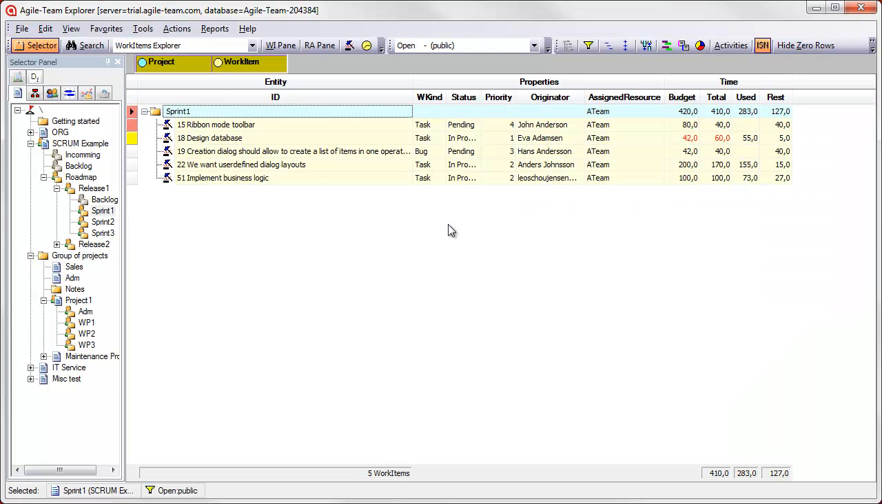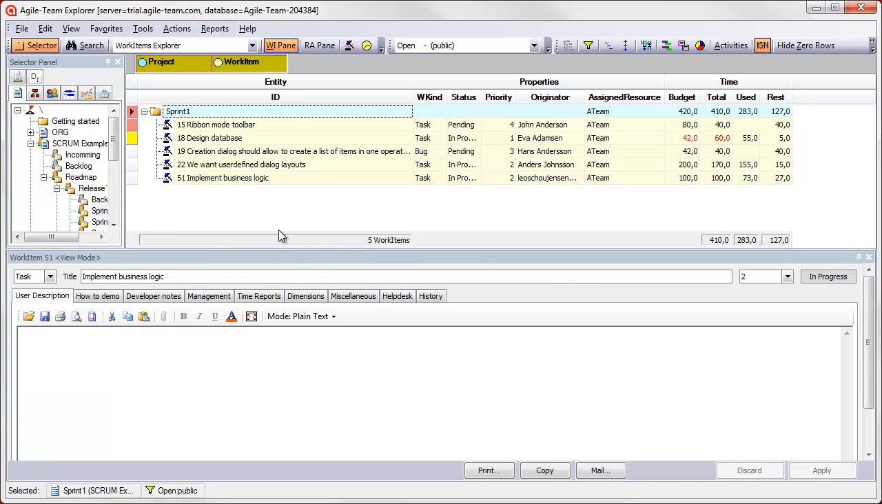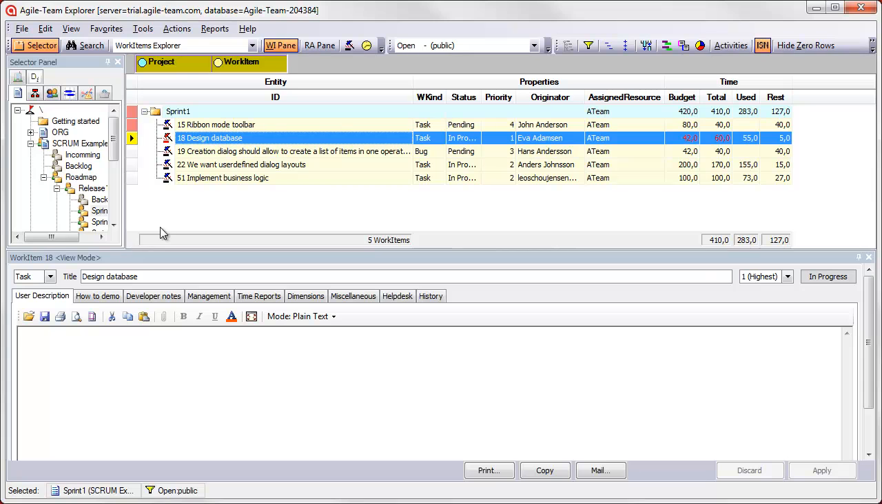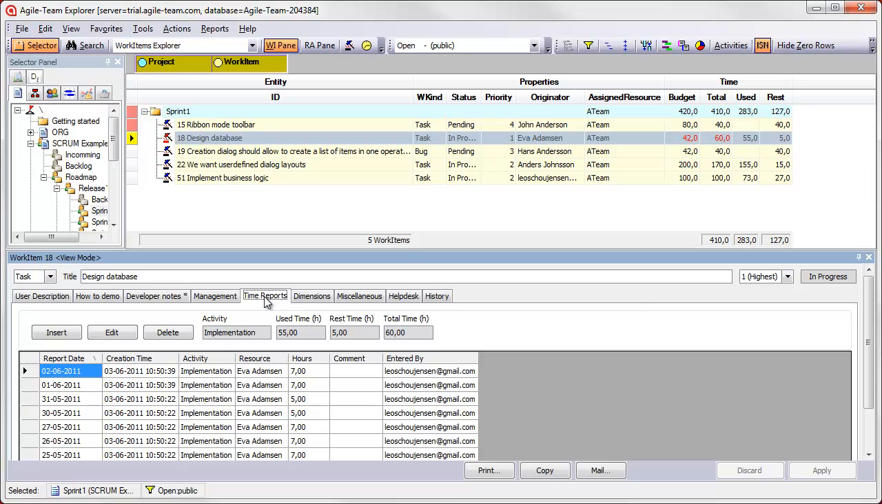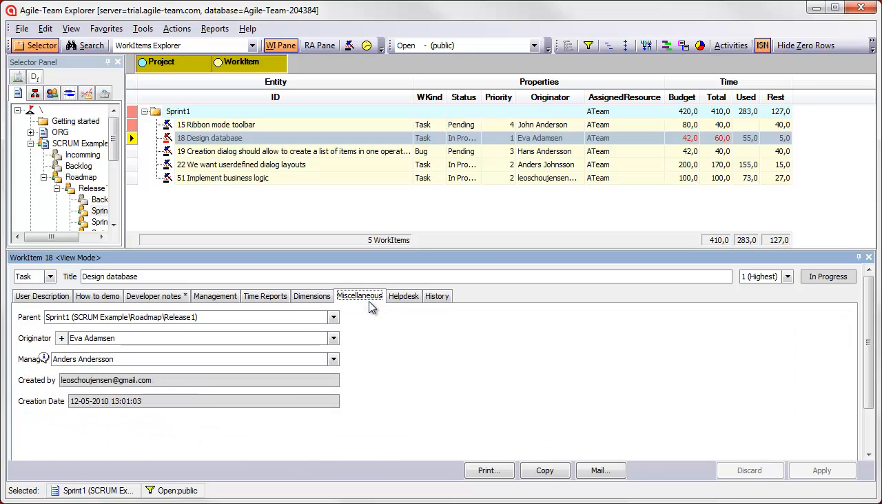We will open the work item pane, where we can see the content of the work items. This dialog is fully customizable, and each project folder can specify how the layout should be for this project. The dialog shows various descriptions. The Management tab is used for estimations and resource assignment. In the Time Reports tab, it is possible to add time reports. The Miscellaneous tab stores things such as originator and creation date.